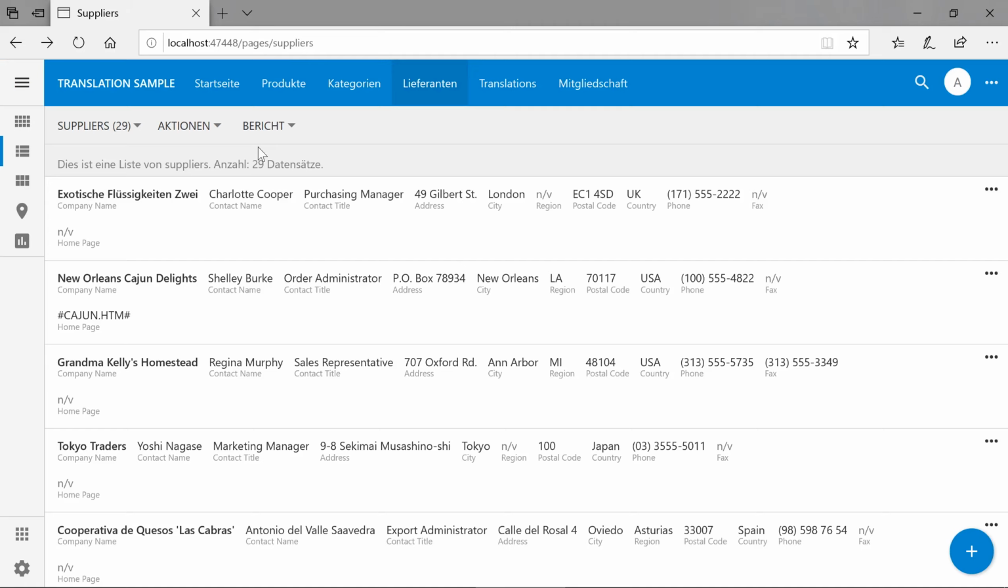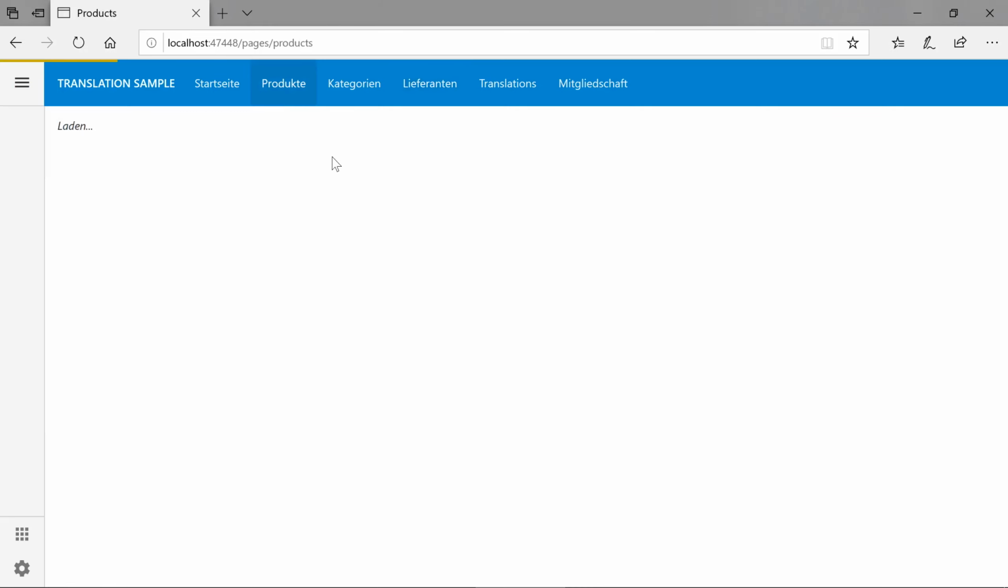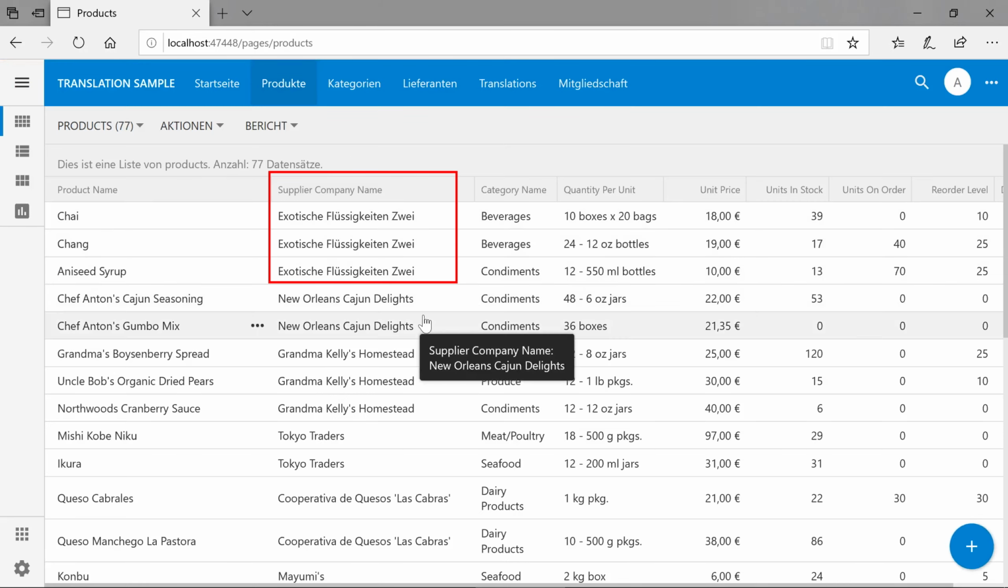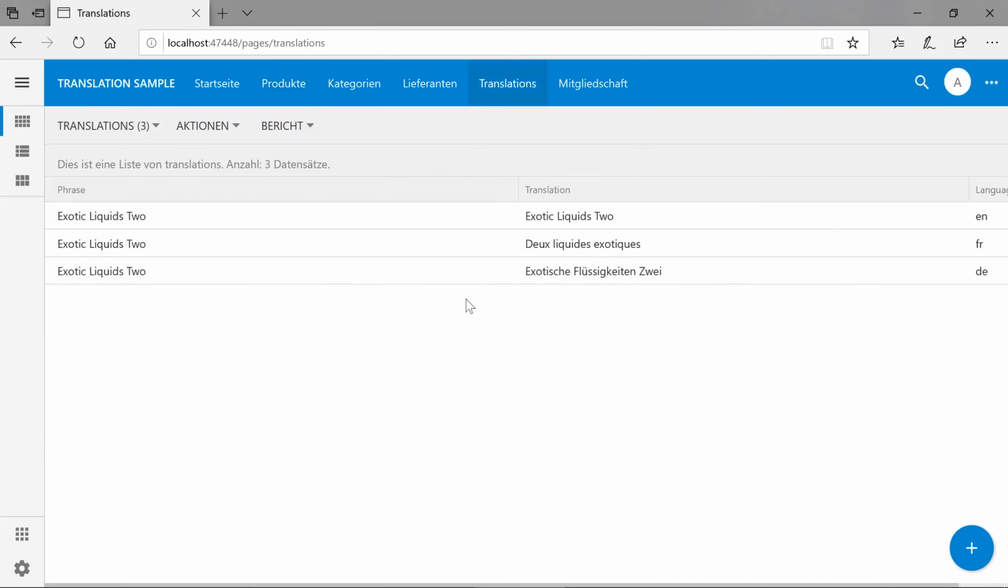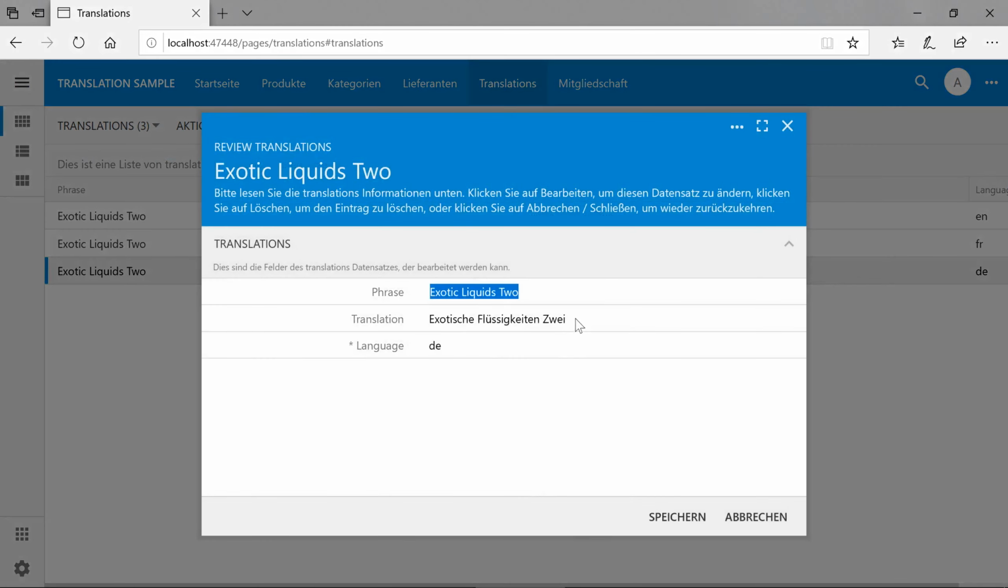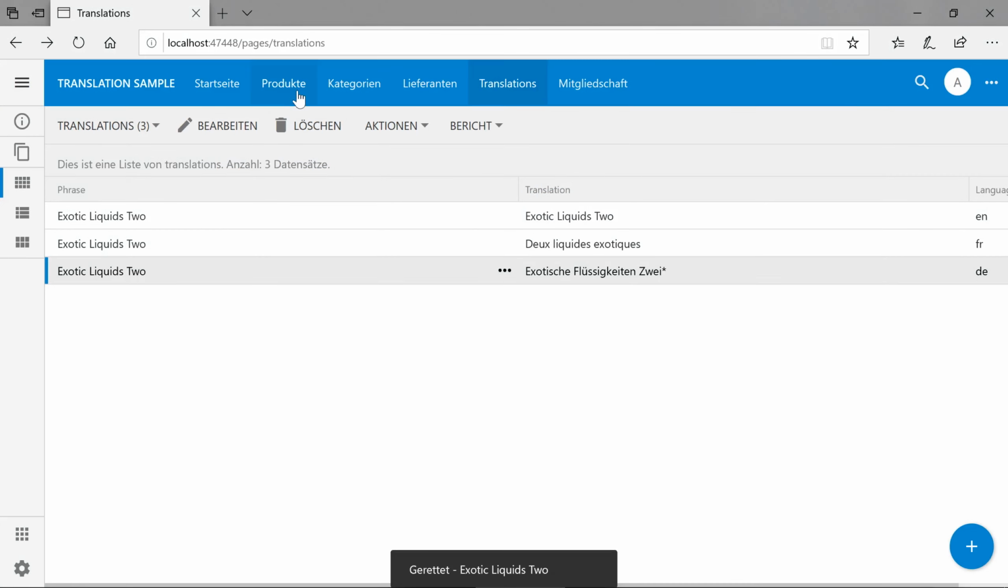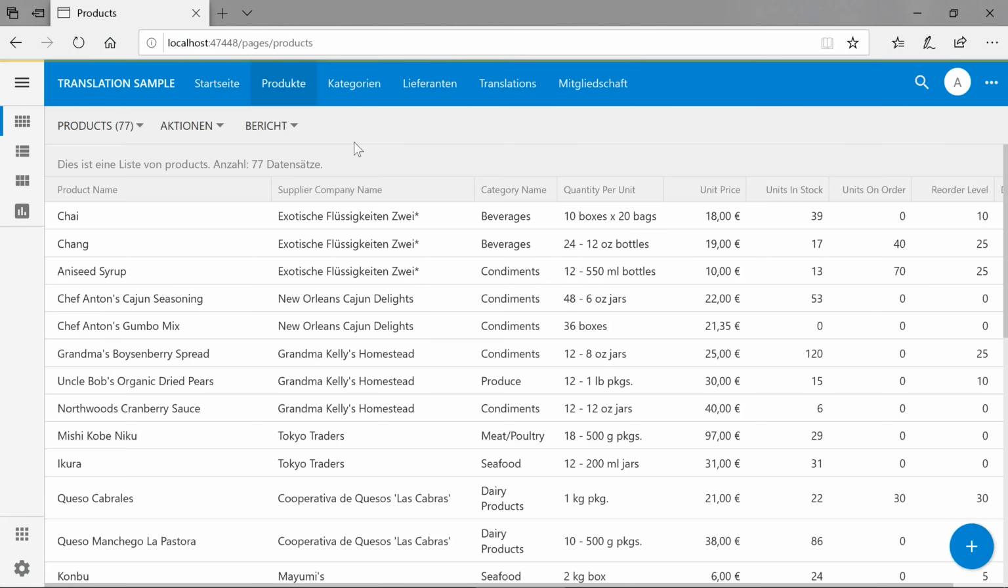If we jump over to products, we can notice that the supplier company name is translated here as well. We could also jump over to the translations page and modify any translations as necessary. These are just some of the many ways that Code On Time allows your applications to easily be supported for a global audience.